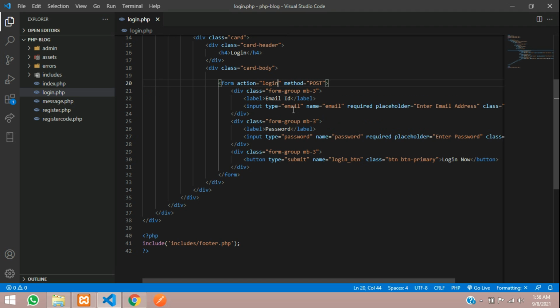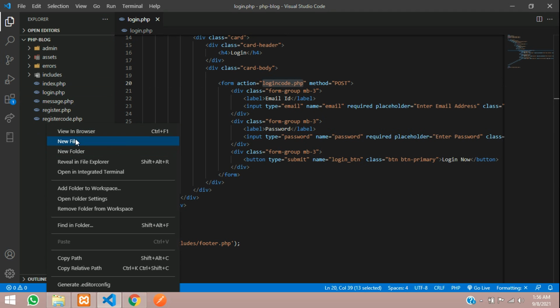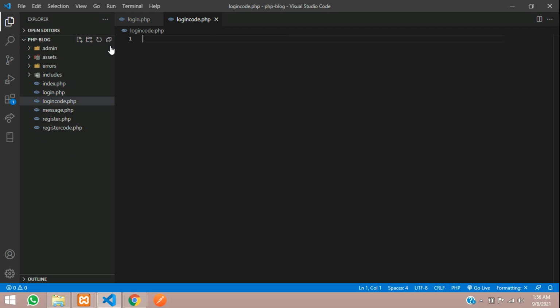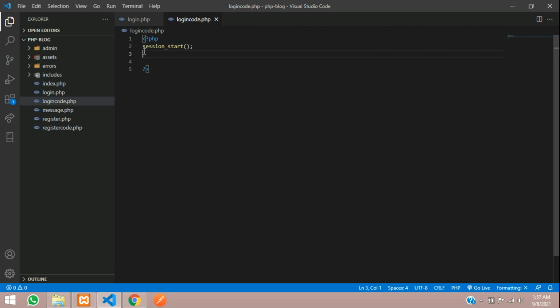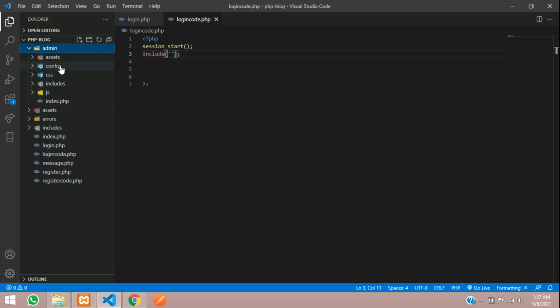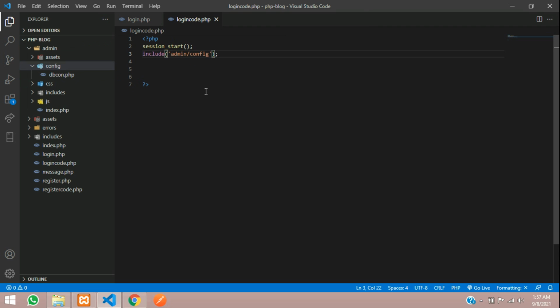So we'll go to the login code.php file. Now guys, let's copy this file and create the file login code.php and begin. You are going to use sessions over here. So let's start the session in the beginning and include your database connection, guys. That's inside the admin folder, config folder, dbcon.php, admin/config/dbcon.php. All set.